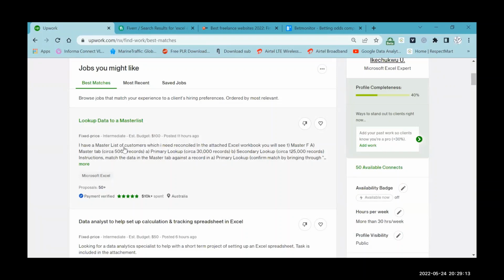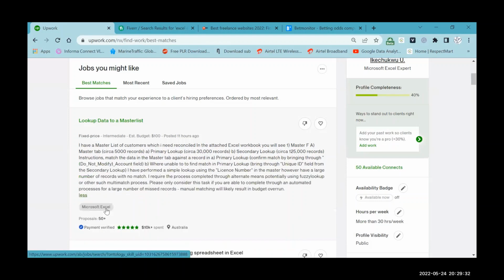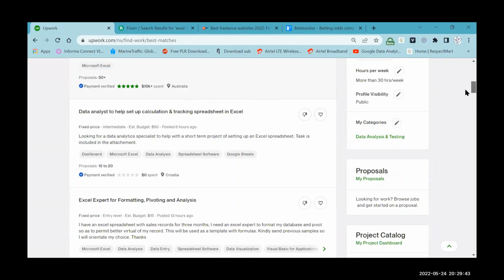He said he has a master list of customers which he needs to reconcile in the attached workbook. And he has attached, if you go to more, you will see the workbook. The workbook is here. And I don't want us to start looking at it. In the special class that I'm going to be organizing, we are going to be taking these jobs. We will take the jobs and we will do them. All of us will do them together as an exercise. And after that, we'll go to another job, look at it, and take that job.